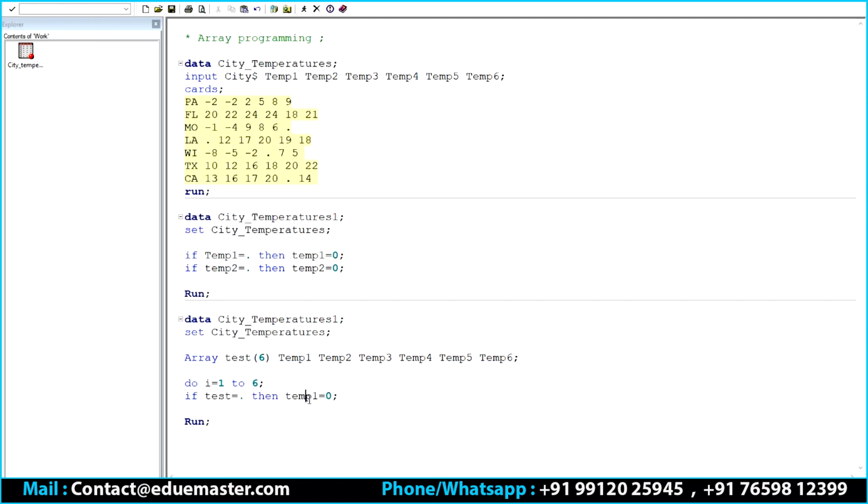But at the same time, in the same array we have so many other variables also, no? Like temp1, 2, 3, 4, 5, 6. Now, how does SAS understand that we are doing it for temp1? What is the position of the temp1 variable in the array? First position. The temp2 variable is in the second position. So define it by position, like write 1.